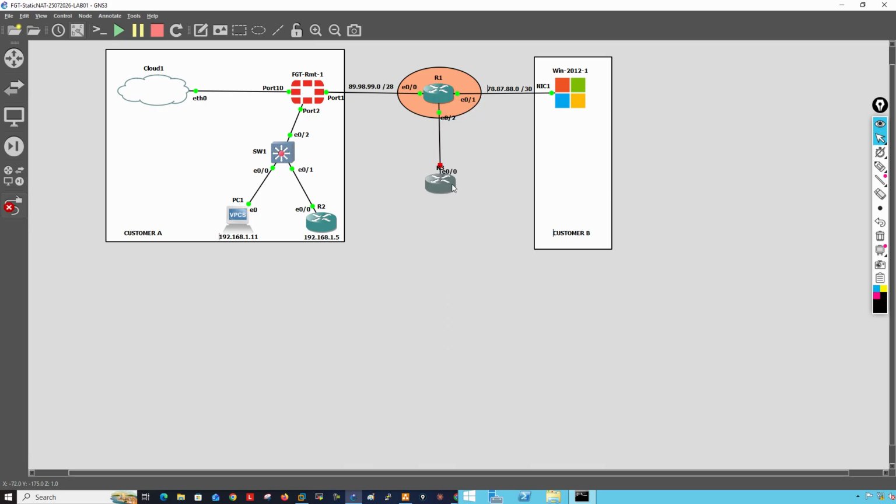E0 by 2. Okay. This is considered like another location. And this guy, I'm going to configure here the different range of IP address. So let's right click. So I'll give you like 68.86.88.0/30. This is the IP address range that I'm going to use. Let's start this guy. Okay.